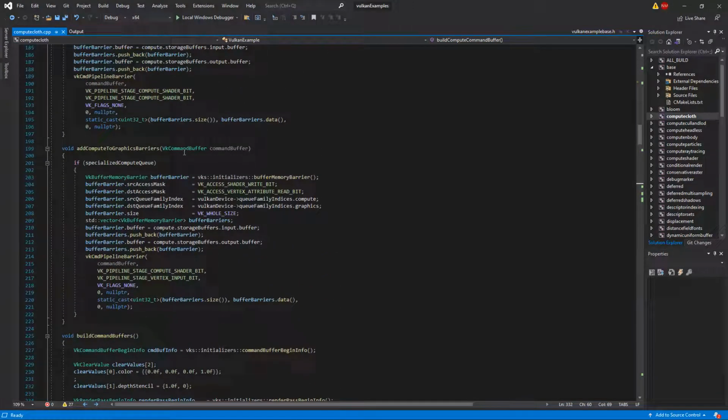Add compute to graphics barriers. In this situation, you're currently in the compute queue family, and you're matching the source queue family of this function. And remember what we said: if you look at the previous video, if your current queue family matches the source, then this boils down to a release operation.